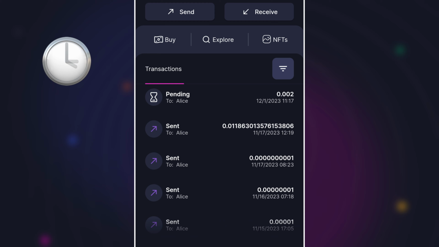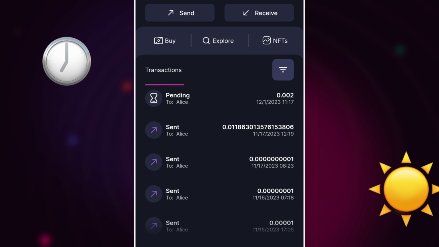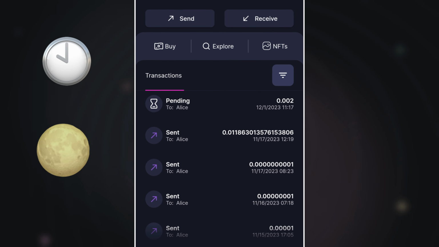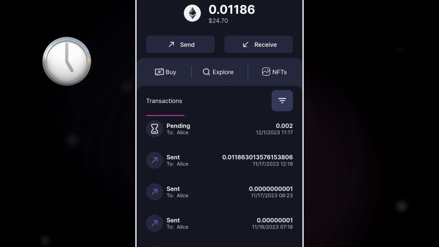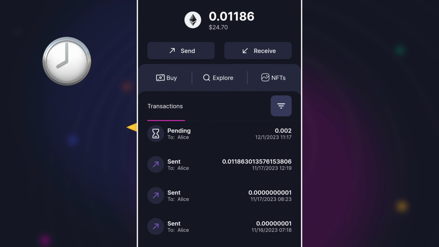A transaction with low fees can take a long time to confirm depending on network congestion. Sending again with the default settings won't help. That's where the advanced settings come in. One thing they can do is speed up a pending transaction.